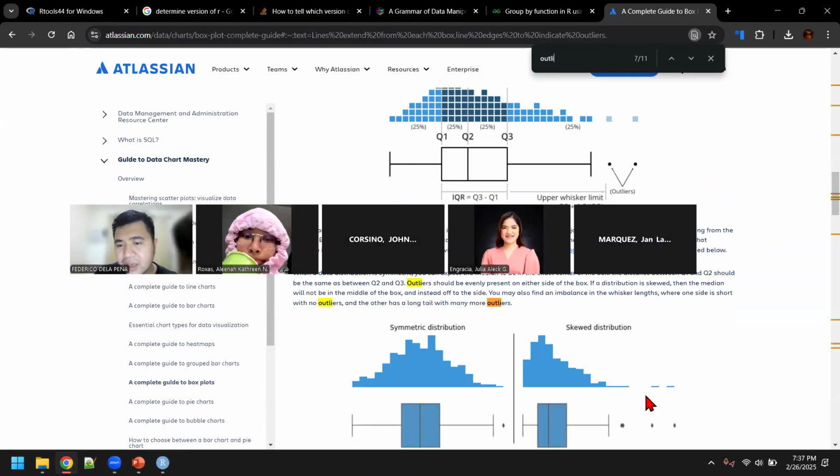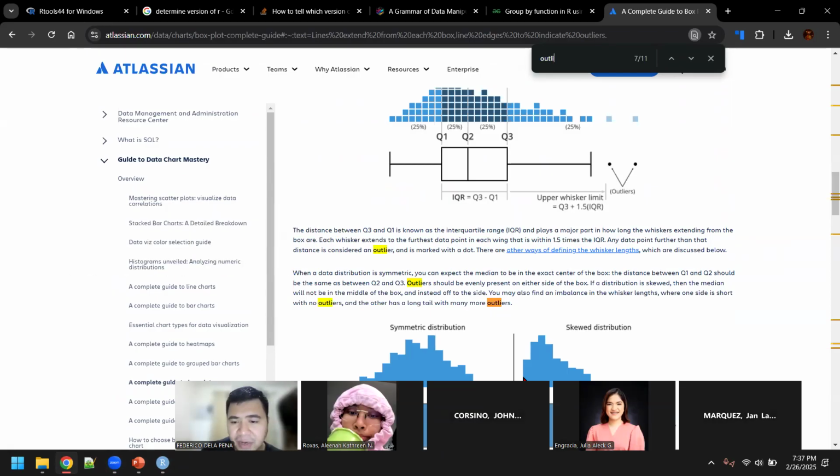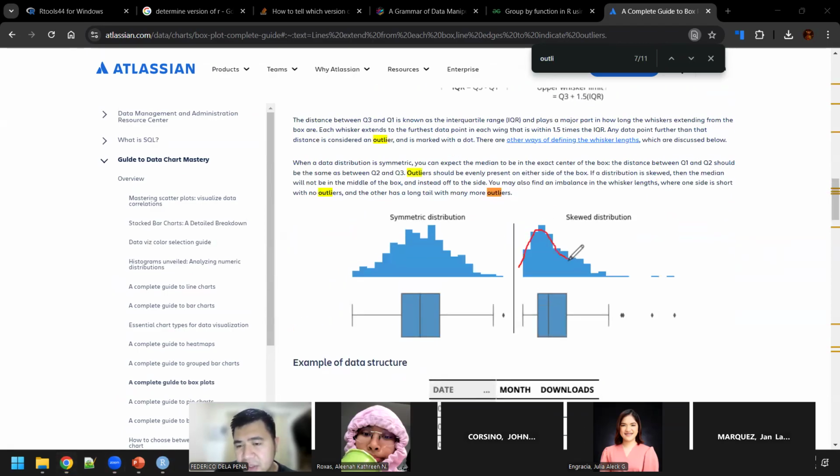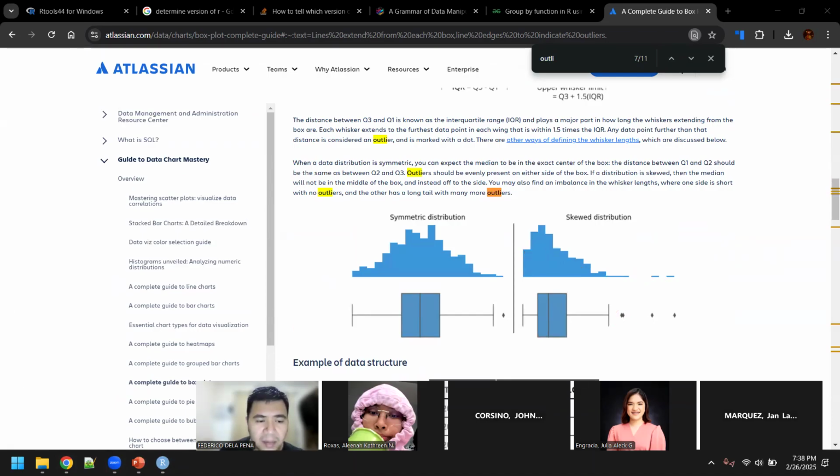Meaning outliers are defined as the gaps in your data. You can see here, if this is your distribution and somehow the data is interrupted, and you get some gaps here, you'll be getting some dots in your box plot, right?